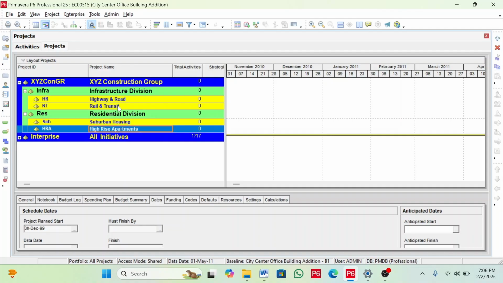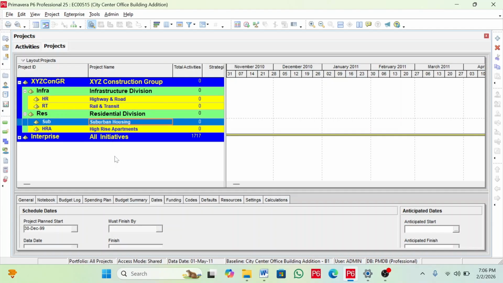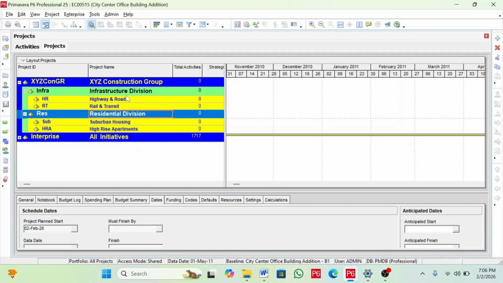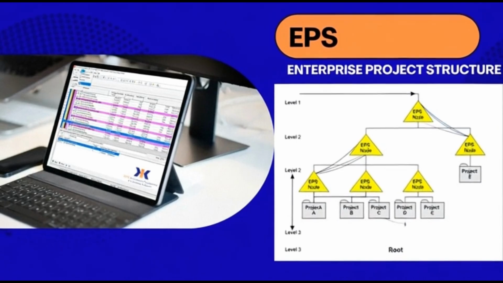In the next video, we're going to create projects under highway and road and rail and transit. We're going to create projects under suburban housing as well, and in high-rise apartments, we're going to create other projects as well. So this is the EPS structure for XYZ Construction Group. That's it. You have just built the foundation for your projects.